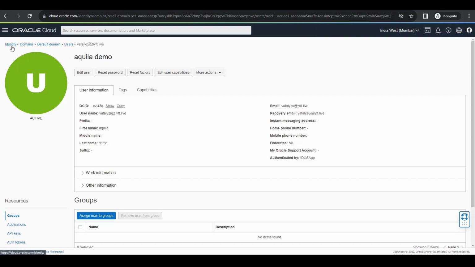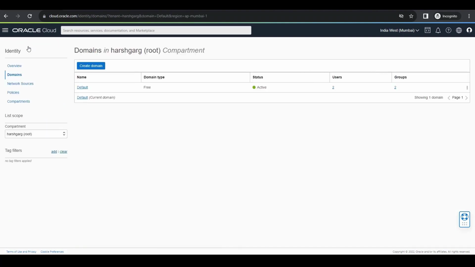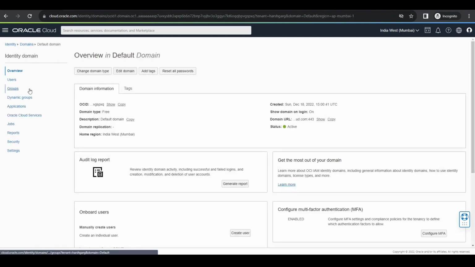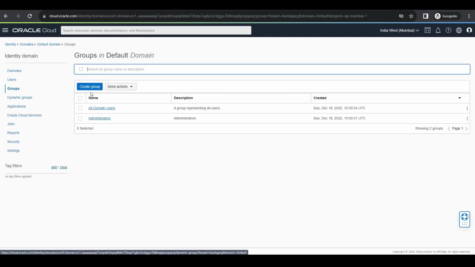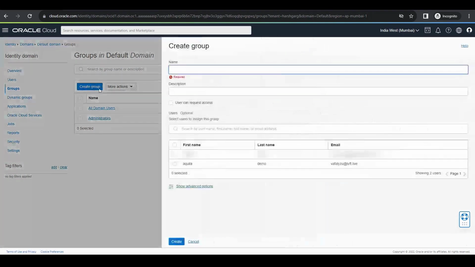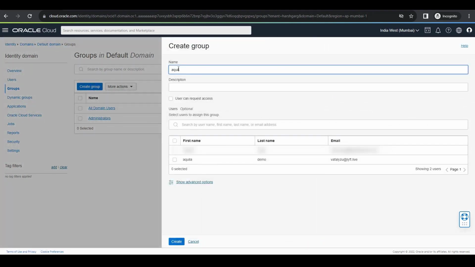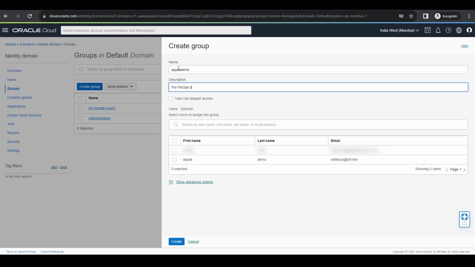Once we are done, we need to create a new group. We can go to the group menu from the domain navigation link on the top left or use the menu as we did for users. The reason we need to create a group is because access policies in Oracle are only definable for a group, not individual users. Here, we create a new group using the same Aquila demo name and a similar description. Once the group is created, we can add the newly created Aquila demo user to this group.